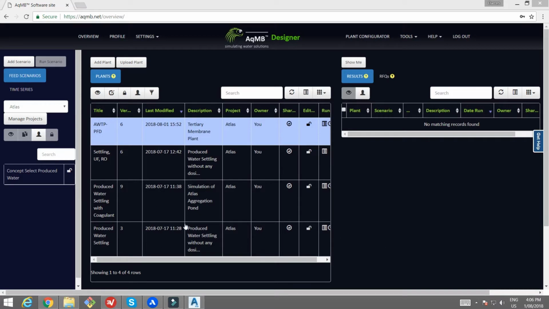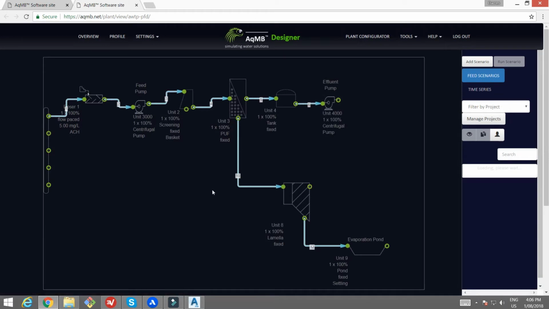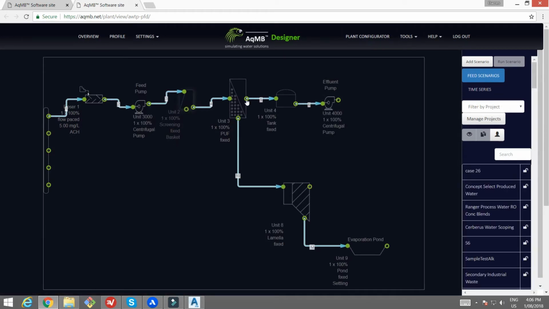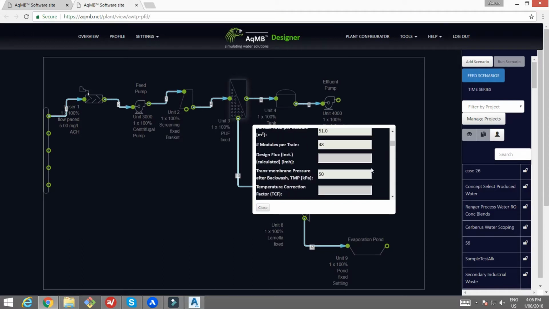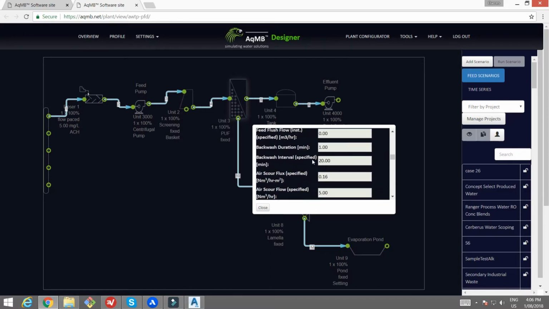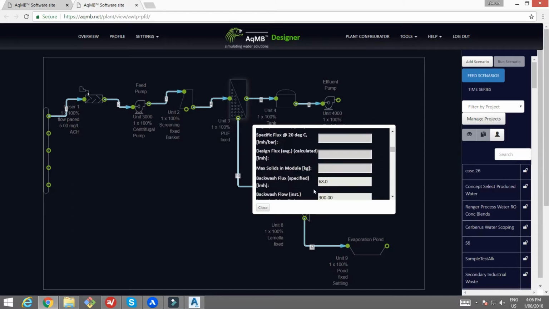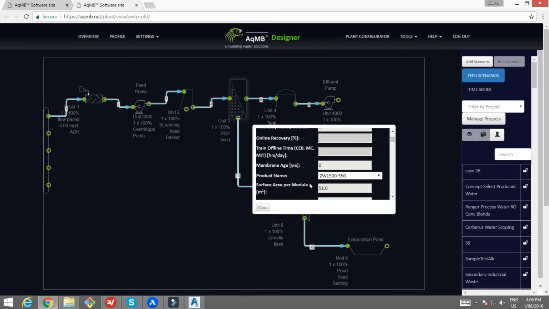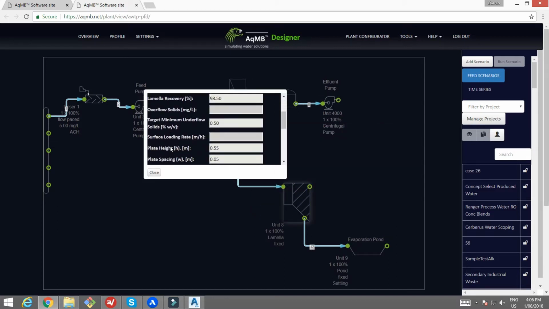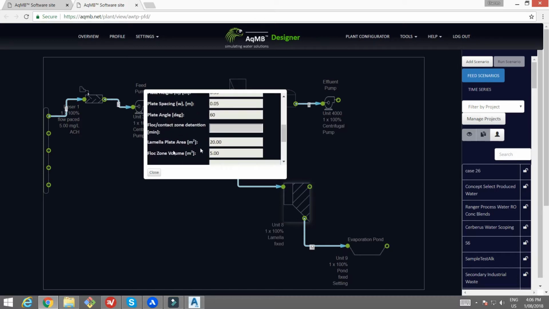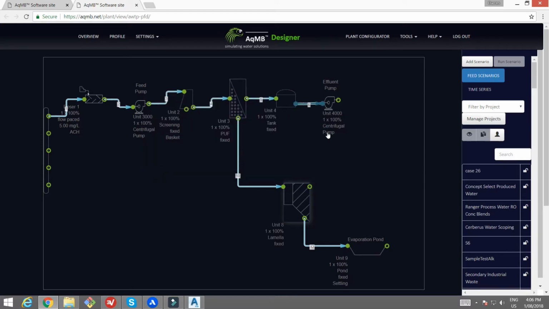with relative ease. So starting with our PFD in AqMB Designer, we can see here we've got a pump, screen, a UF. We've defined some basic process design parameters here: backwash interval, backwash fluxes, the number of modules, surface area, etc. And similarly for the lamella, we've defined a few parameters here: lamella plate area. And what I'm going to do is sync this information with Plant3D.